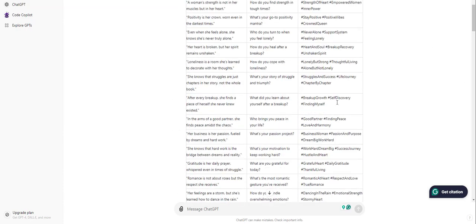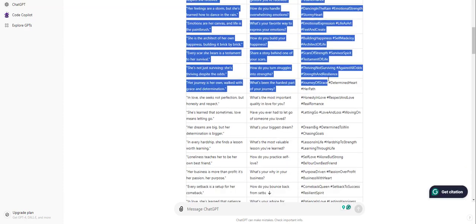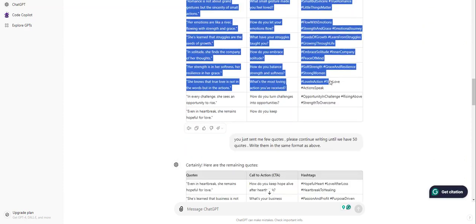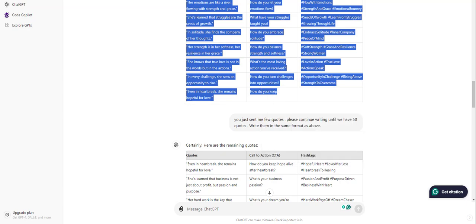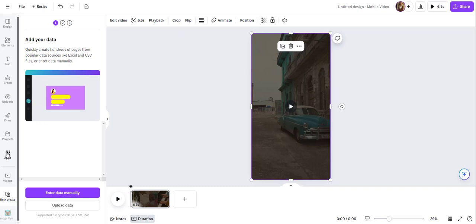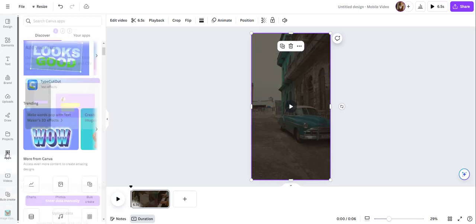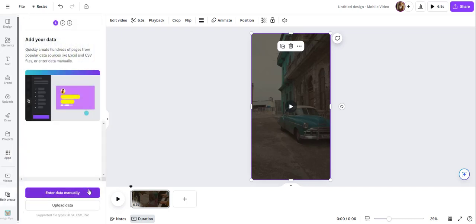What we have to do is copy from here, all the titles, and then move over here. Right click, copy, and then we move back to our section. You have to go to the app section, click on it, scroll a little bit down, and then you will be able to see bulk create. Click on bulk create.